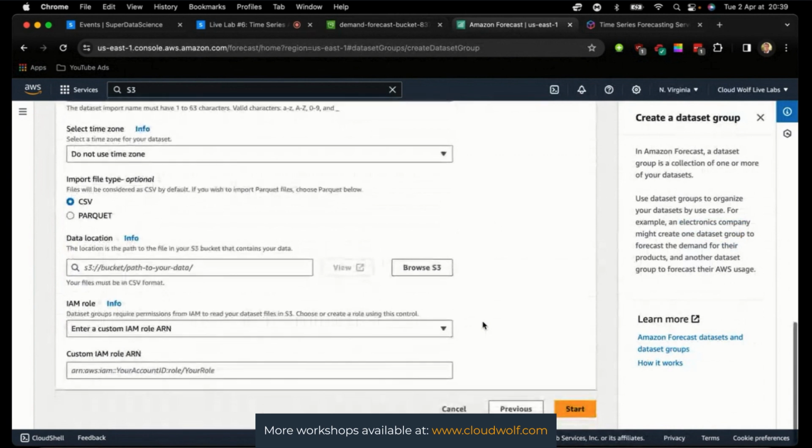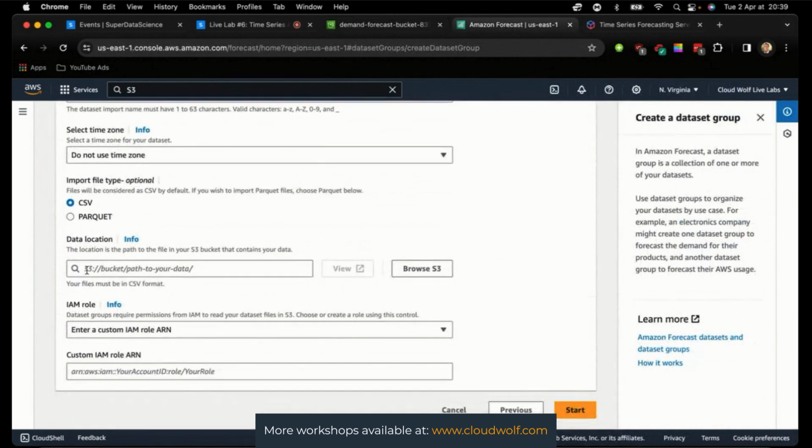Then, there you go, data location. This is exactly where we're gonna enter the location of the data within S3. As you can see, it has to be from S3. That's the first part of the path. The location is the path to the file in your S3 bucket that contains your data. And it will be the same with all the different AWS services. Anytime you upload or import some data in an AWS service, it will be from S3.